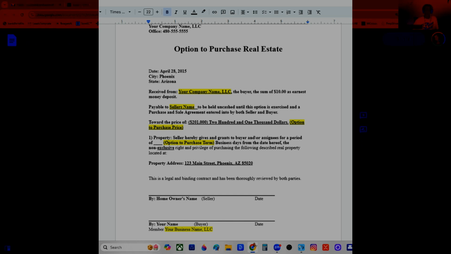Number one down here, property. Seller hereby agrees and hereby gives and grants to buyer and or assignees. See, there you go. If you want to assign, you could, for a period of, all right, how many days? Now, if you're going to do this with a homeowner, you want as long as possible. Typically, you might have a scenario where you do a little shorter than that, maybe, but for the most part, the longer the option, the better.